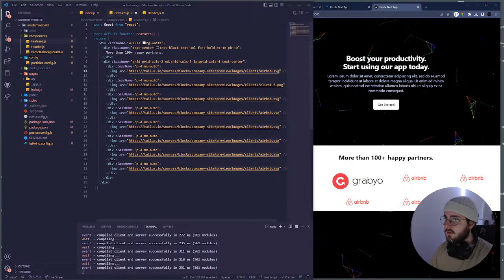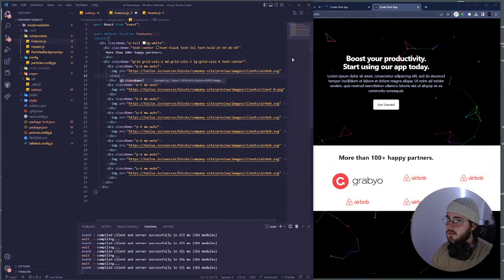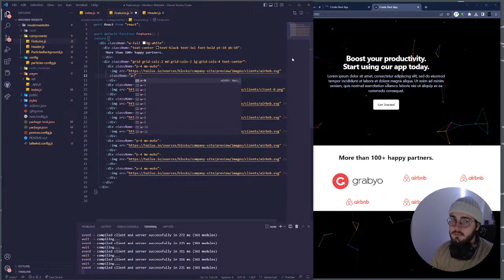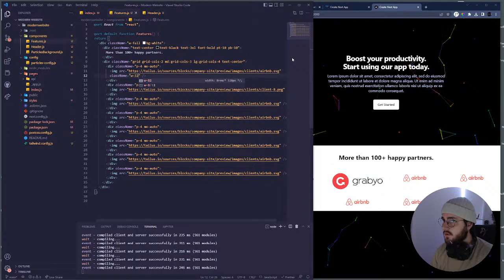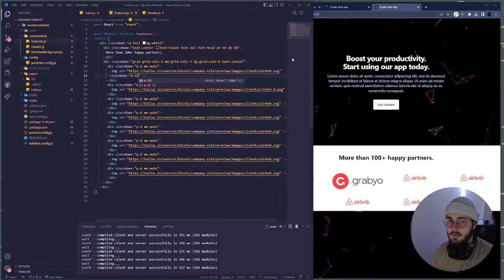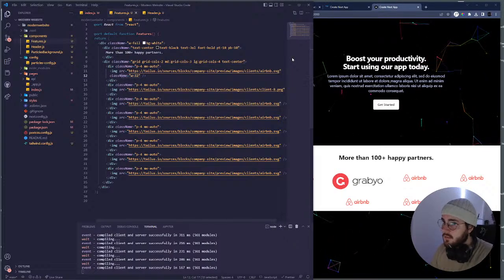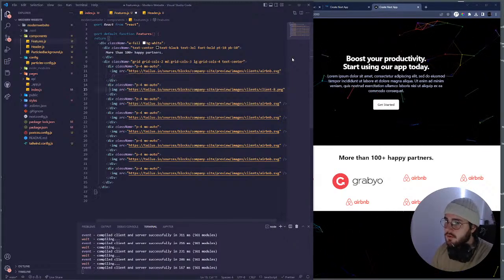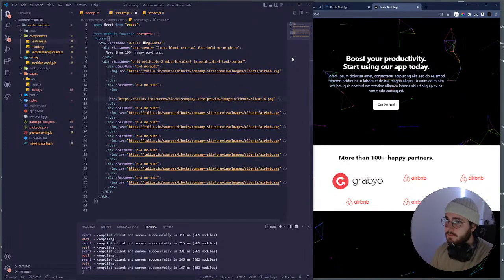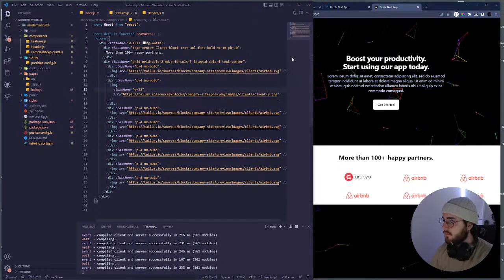I think we can fix this by saying in here width 23. Not on the Airbnb logo. On this one, of course. Perfect.